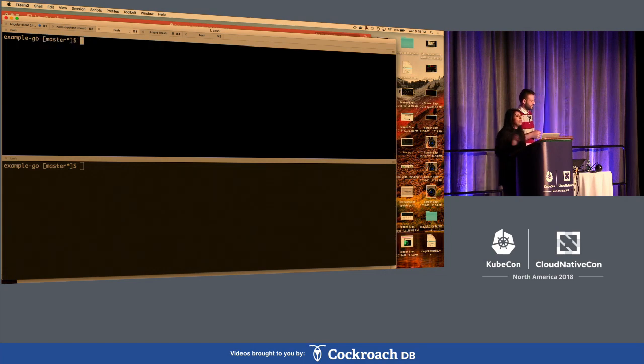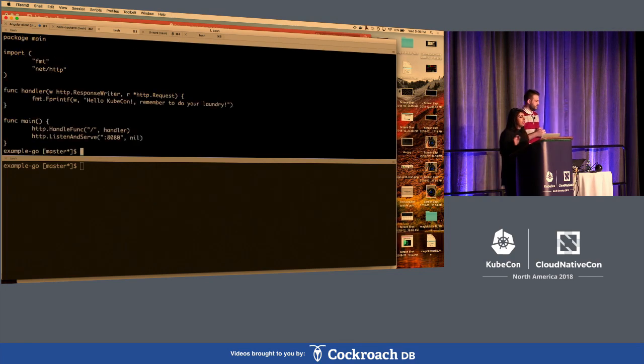Okay, so in the Draft repository, there's an examples directory, and there's an example called example Go. In this example, you'll find a simple web server in the main.go file. This just listens on port 8080 and says, hello, KubeCon, remember to do your laundry. That should say, remember to do your laundry as soon as you get home, because I always forget.